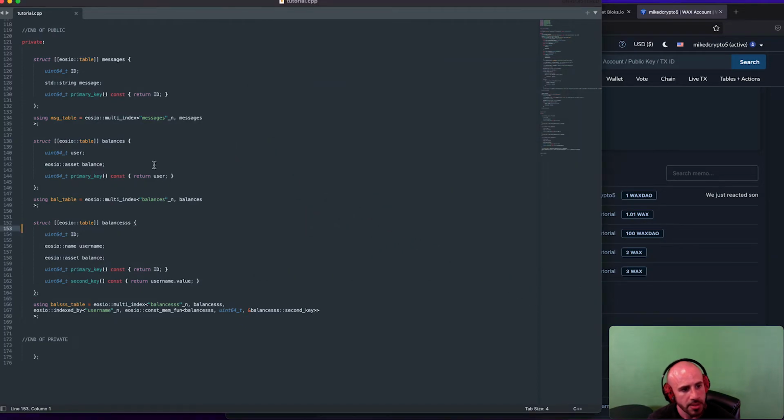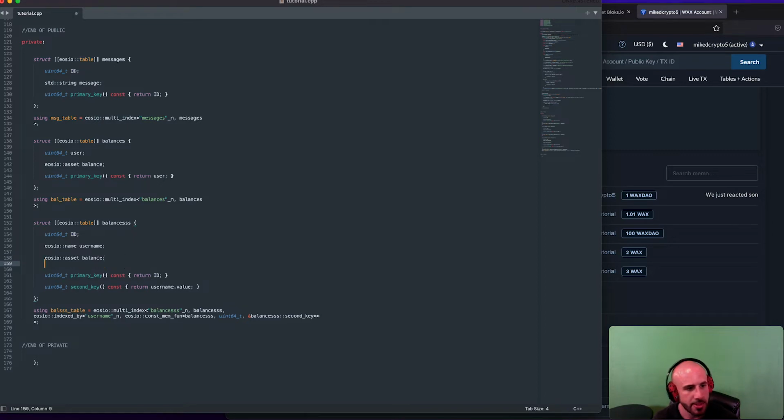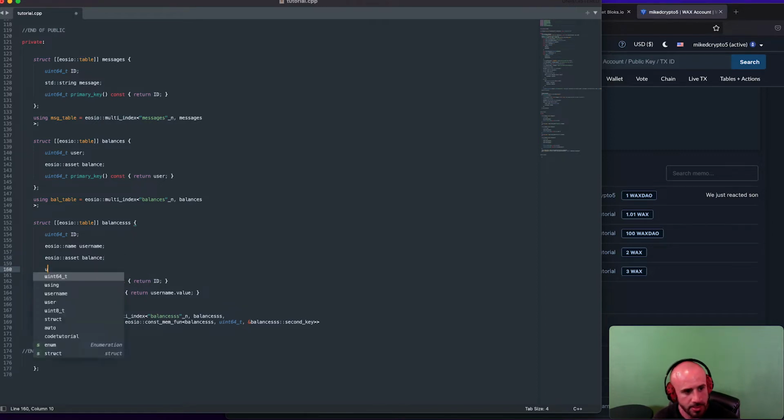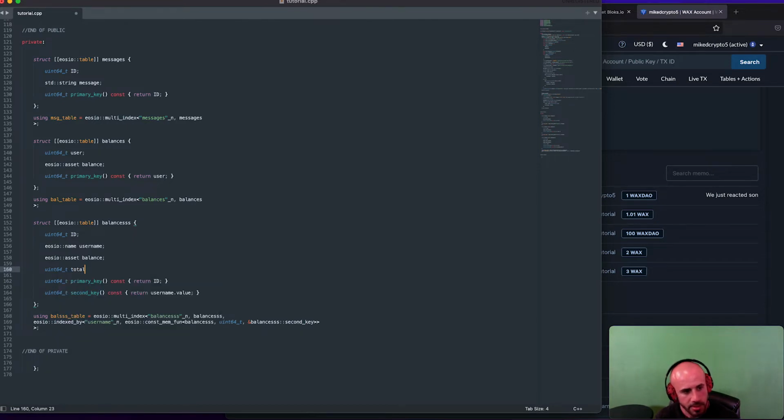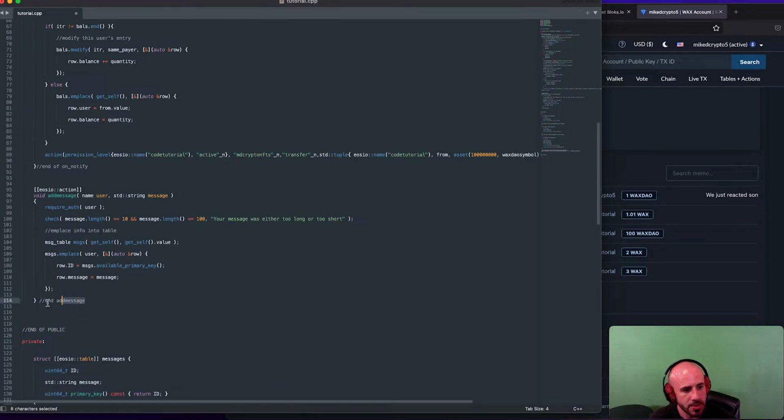Okay, so I'm trying to think how I'm going to display this info to you. How about let's add another column to this table. We'll make it a uint64_t, and we'll call it total records. It's going to be just the total amount of records that a specific user has. So let's create another action.